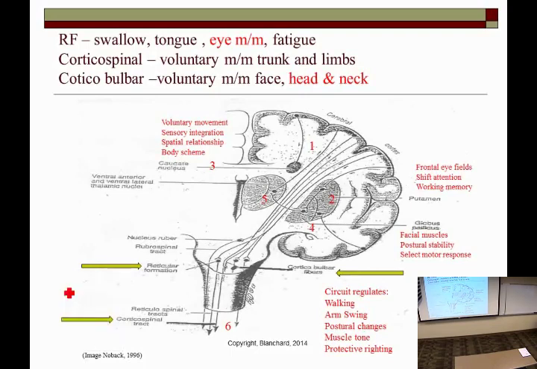picture. Now, it looks like a whole bunch of stuff going on here, and it really is, but I plan to summarize it in terms of the basal ganglia and the structures in the basal ganglia and how they contribute to vision dysfunction. Let's talk about RF, which is actually the reticular formation, and that's responsible for swallowing, movement of the tongue, and here we go, eye movement already, and then fatigue. We have our corticospinal pathways, which are actually responsible for voluntary movement of the trunk and the limb. So here's our corticospinal pathways that run this way.